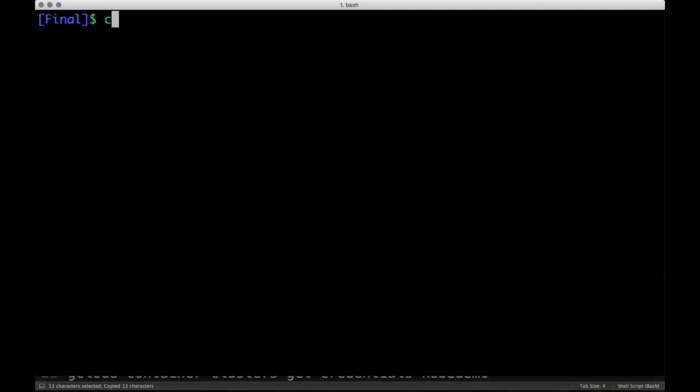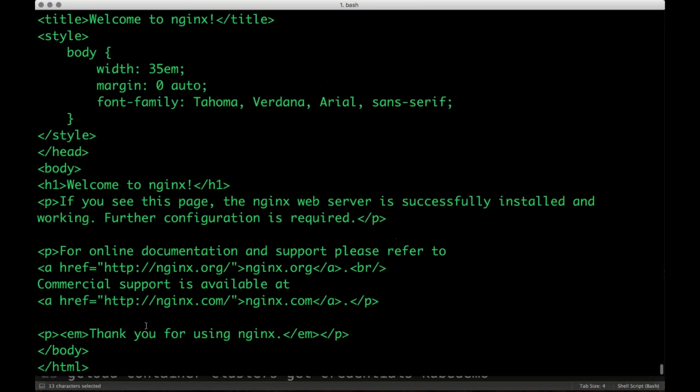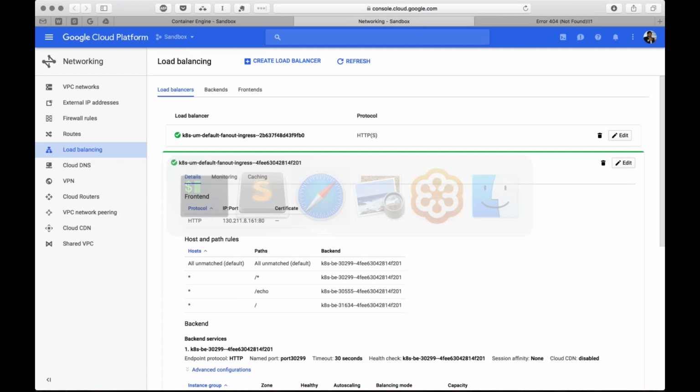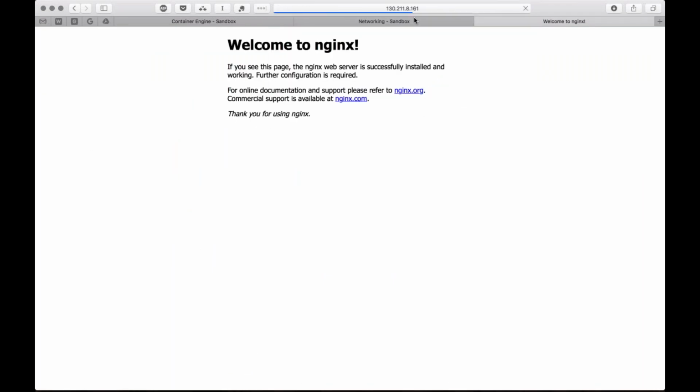So let me grab this. When I actually do a curl to this, by the way, this is the parallel ingress, which is pre-configured, and this is going to throw the Nginx output. Perfect. So when we actually come here and hit this IP address, we'll see Nginx.